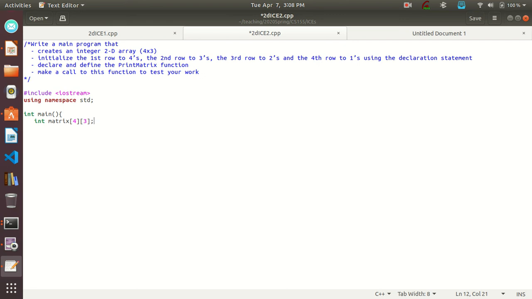Okay. And it says to initialize the first row to 4s, the second row to 3s, the third row to 2s, and the fourth row to 1s using the declaration statement. Okay, so how do we do that? Well, just like you have comma-separated initialization lists for single-dimensional arrays, you have very similar comma-separated initialization lists for multi-dimensional arrays.